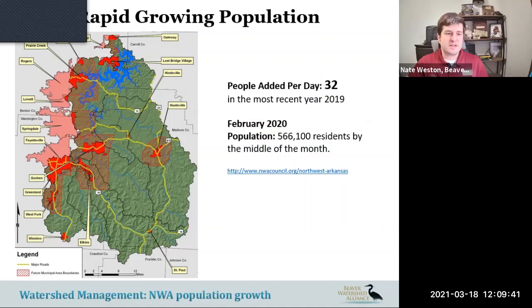One of the bigger challenges facing this area, and a very hot topic right now, is the rapid population growth in northwest Arkansas. We are the 14th fastest growing region in the United States, and this is very outdated data, but from 2019 we are adding about 32 people per day, and about 500,000 residents are added by the end of the month.